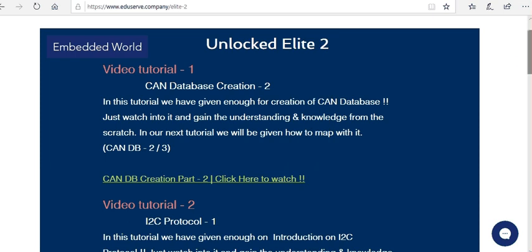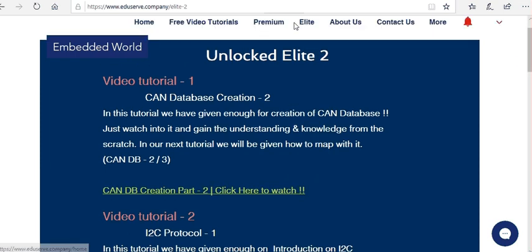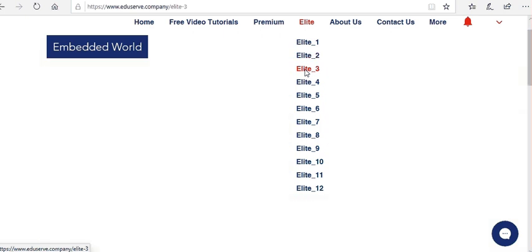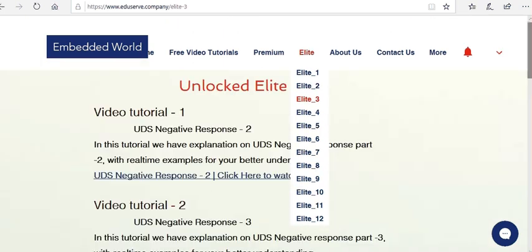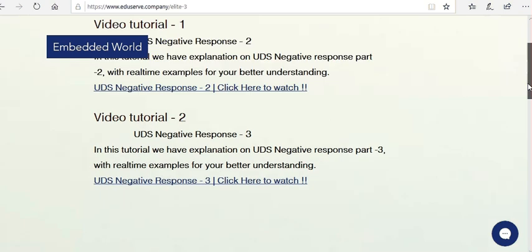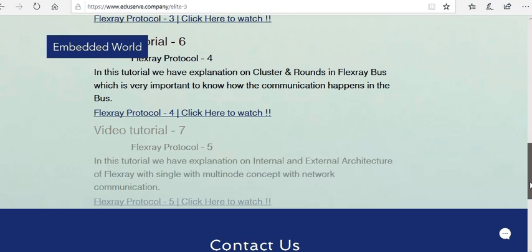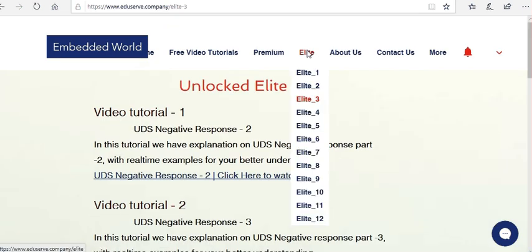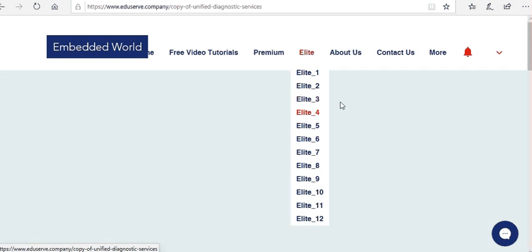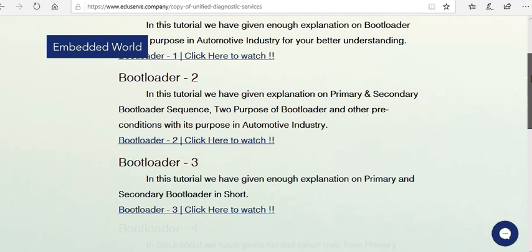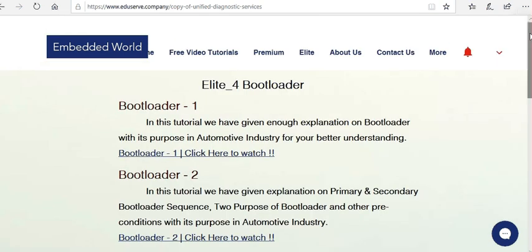Then coming to Elite 3, I'll just go through this quickly. Here you have UDS response 2, 3, negative response 3, then FlexRay protocol parts 1, 2, 3, 4, 5. Then we have Elite 4. Here we have the bootloader, 5 tutorials on the bootloader.